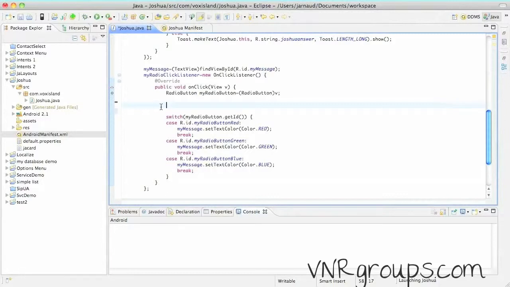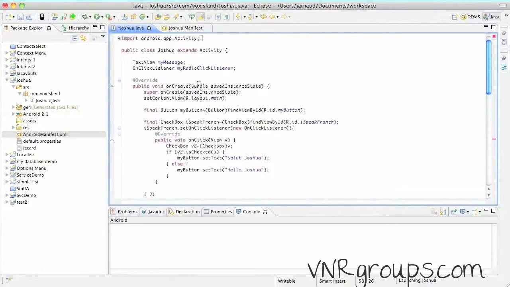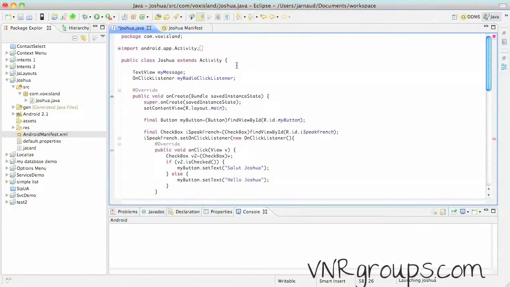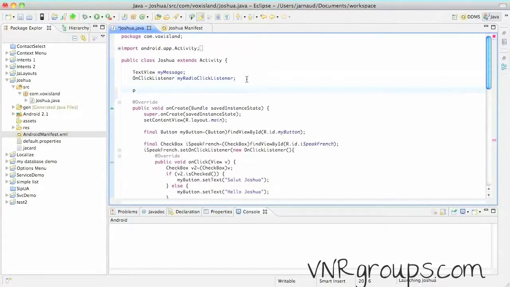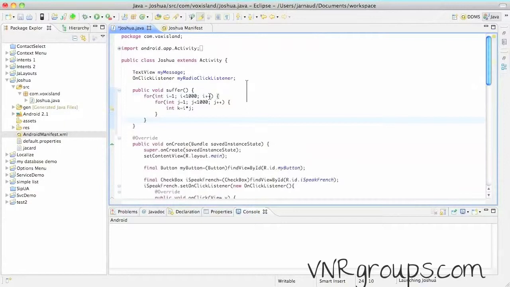I want the application to use the CPU a lot. I want the phone to suffer really. So I'm going to create a suffer function. I'm going to define this function here. It's going to be a public void suffer function, and what I want to do here, maybe I will just cut and paste my favorite suffer function.